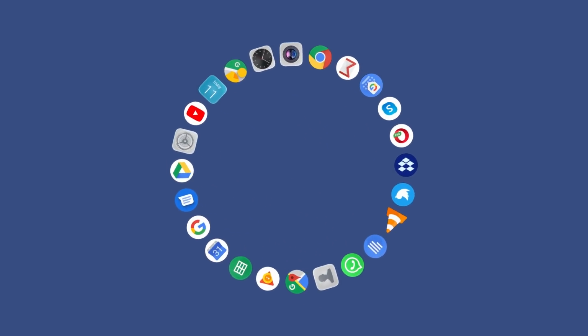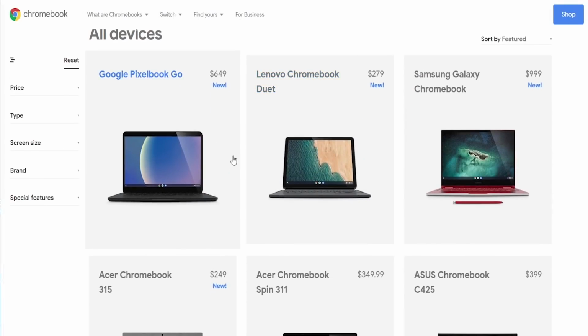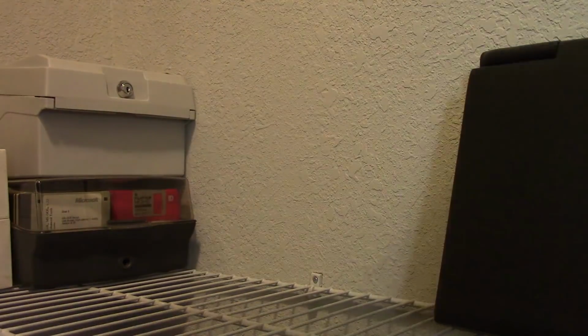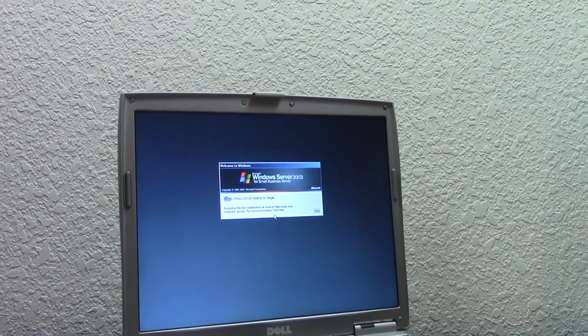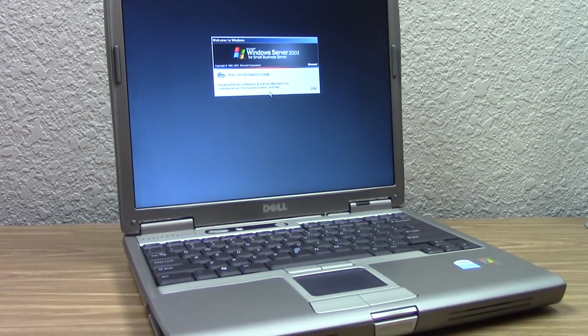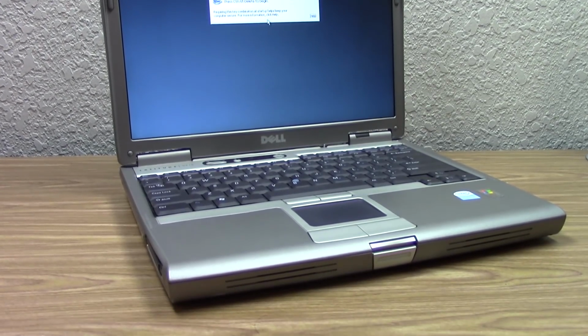they can be pretty useful machines. But instead of buying a whole new device, why not just repurpose that old laptop that you already have? In today's video, I'll be showing you how to turn an old laptop into a Chromebook for completely free using NeverWare's CloudReady. Let's get started.